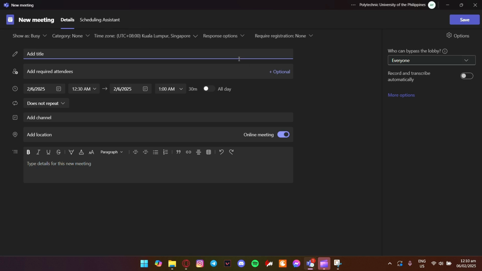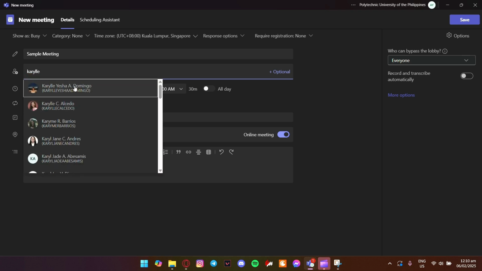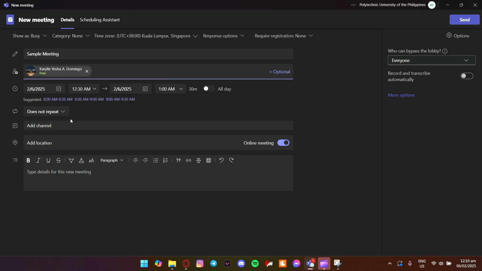Now, you may add all the details for your meeting. You can give it a name. You can also type in the names or email addresses of the people you want to invite. And you may also pick when you want the meeting to start and end. If you want, you can also add a description or agenda for the meeting to let people know what to expect.